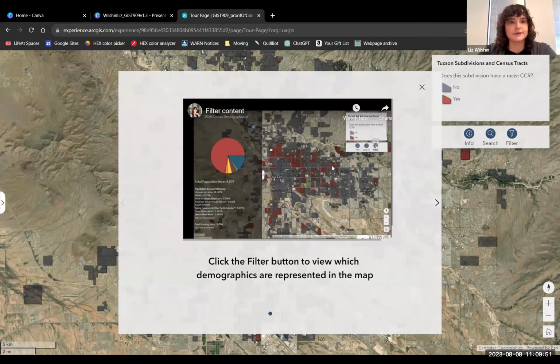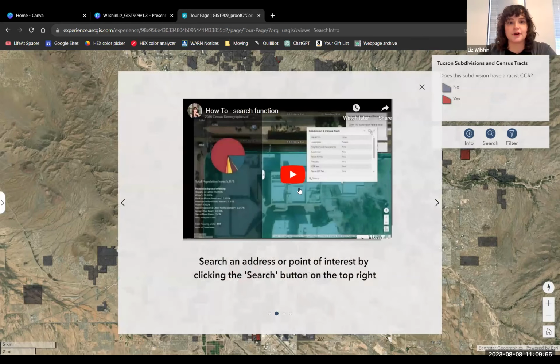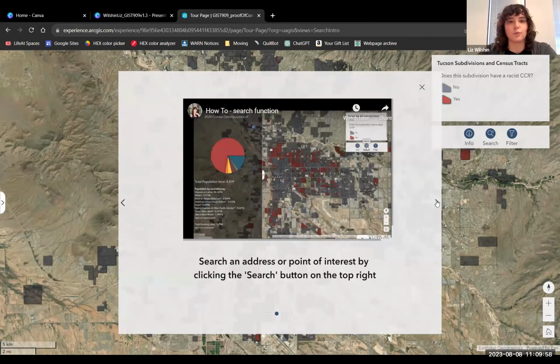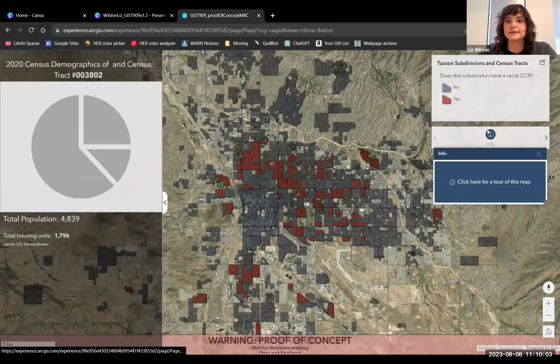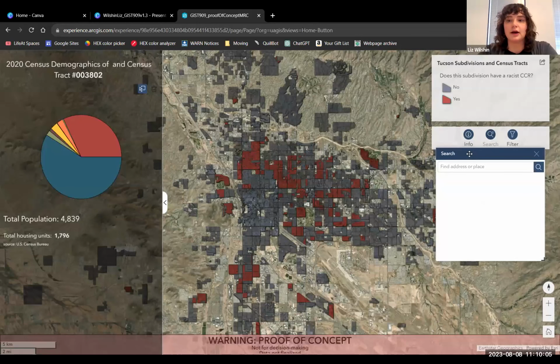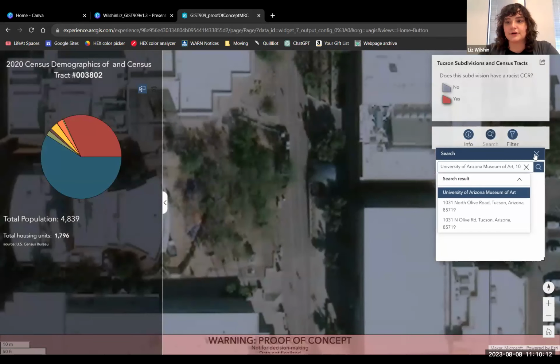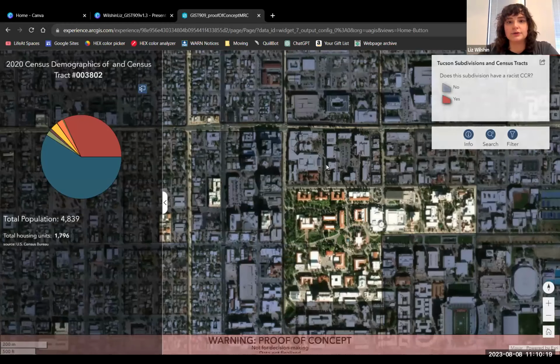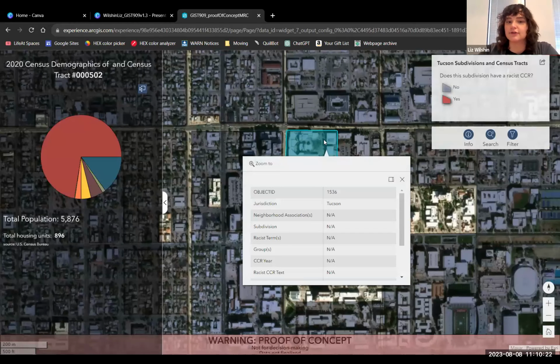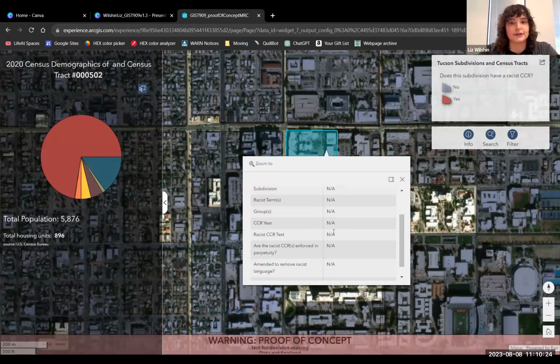There are videos that a user can watch that are just simple screen recordings to explain various functionality of how this web application functions. The web application does contain the web map that was made previously, and I'm going to go ahead and just search here for the University of Arizona Museum of Art. You can see that the web map does zoom to the University of Arizona, and a user can scroll out and have access to whichever polygon subdivision is relevant.